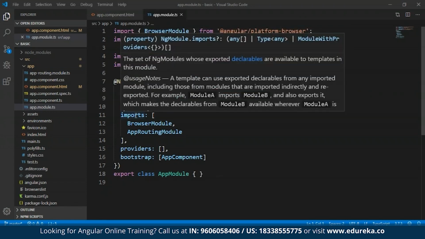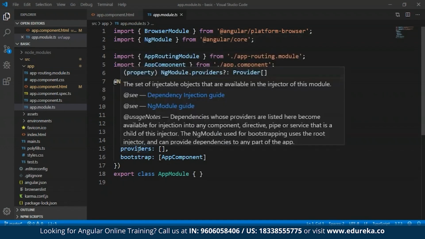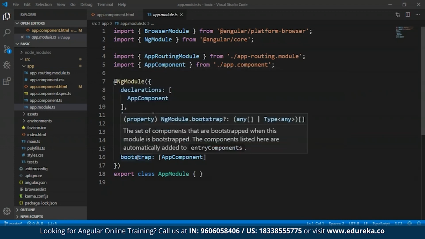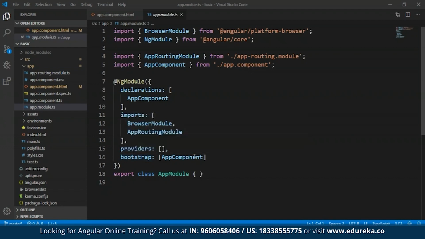Imports are used to import the browser module in order to attain the browser services such as DOM sanitization, rendering, etc. Providers are nothing but the service providers, which we shall be discussing later on, and Bootstrap is the root component created by Angular and it's inserted in the index.html host web page. So as you can see over here, app component is present both in the declarations and in Bootstrap. Now this is because this is the only component that is present in this application.